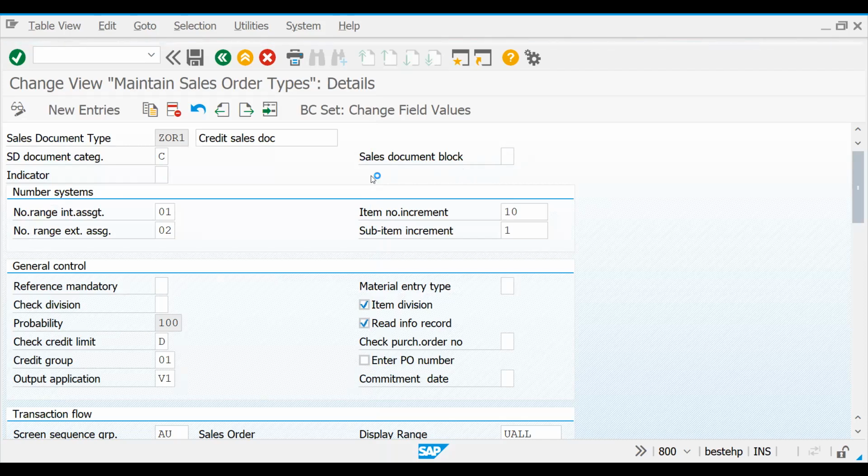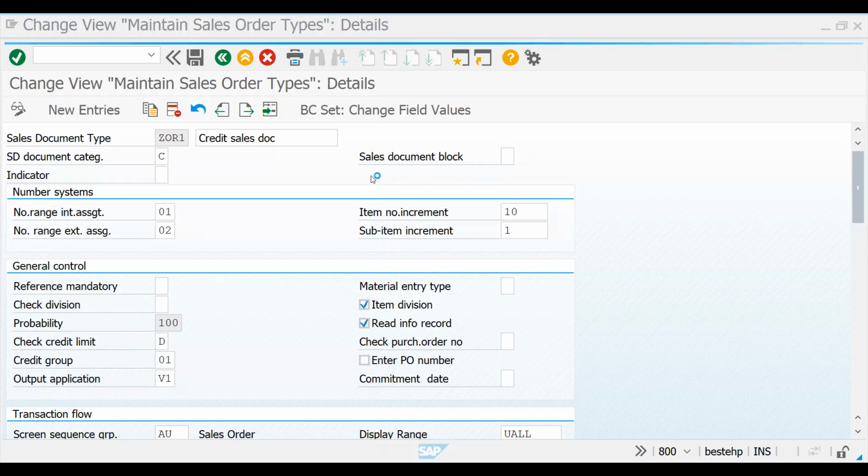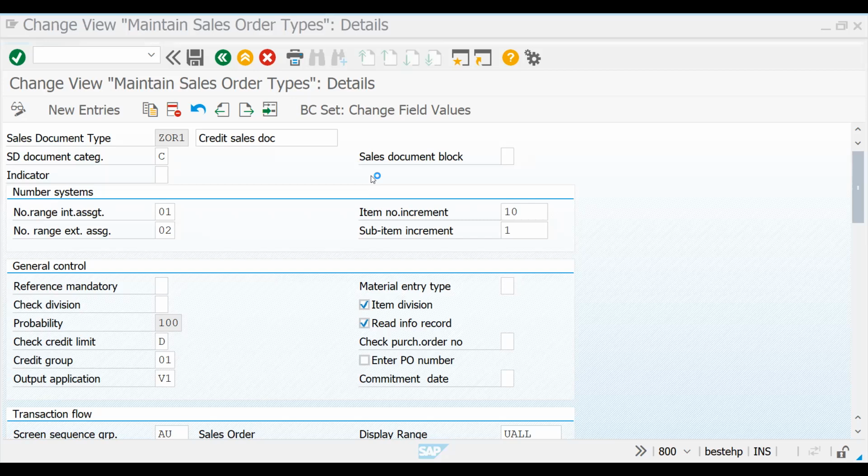I'll show you this one. Again, the session is expired.